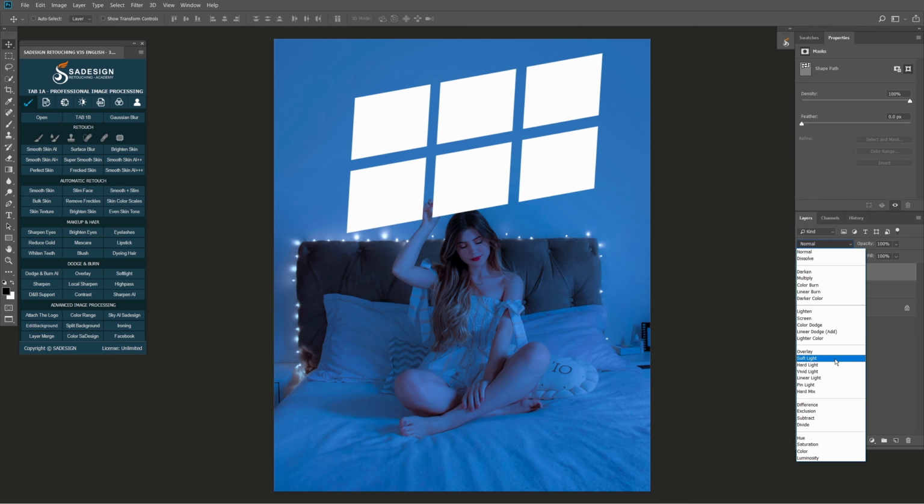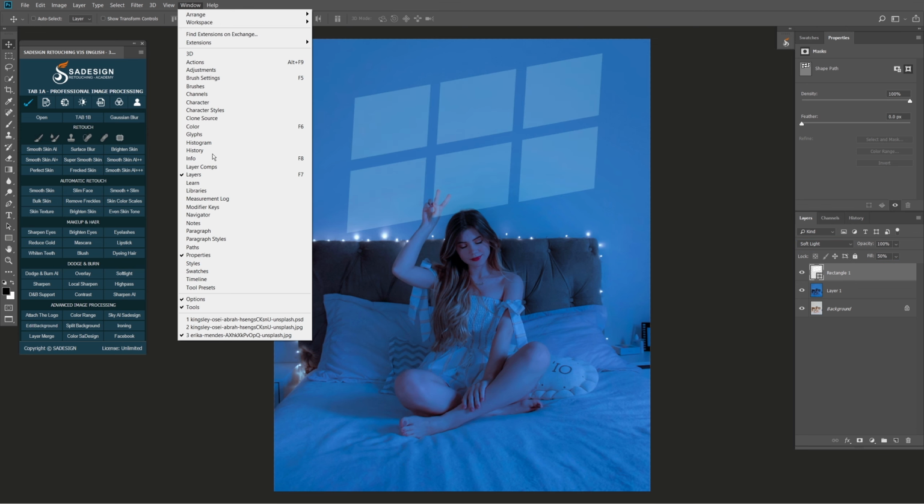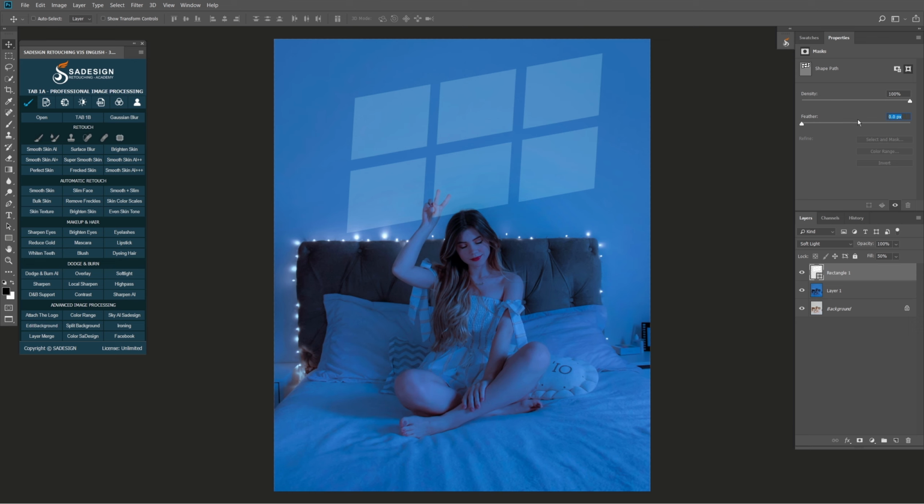Change blend mode from normal to soft light. Decrease fill to 50%. Go to Property tab. In case you cannot see it on the right side, go to Window, Properties. Sharpen this layer by increasing feather to the point that you see fit.